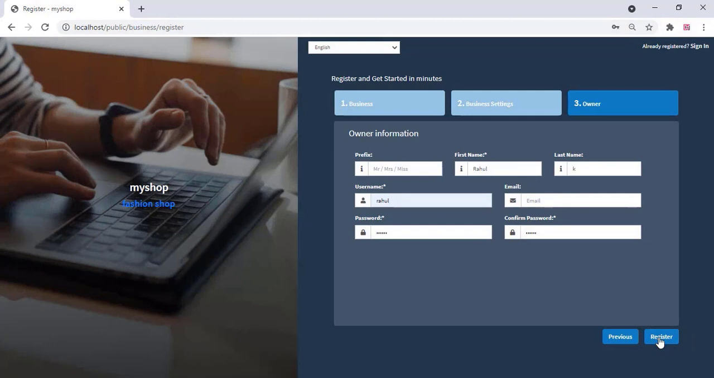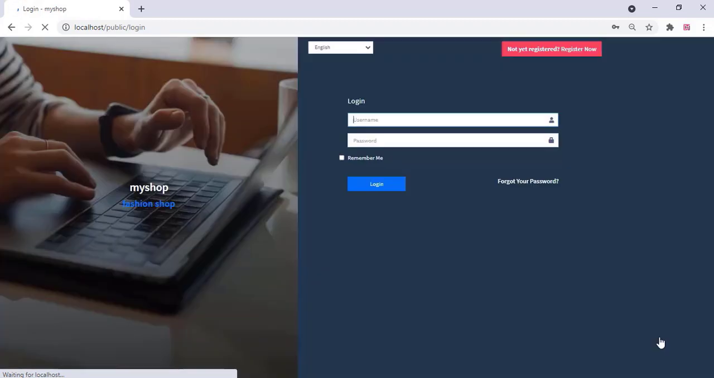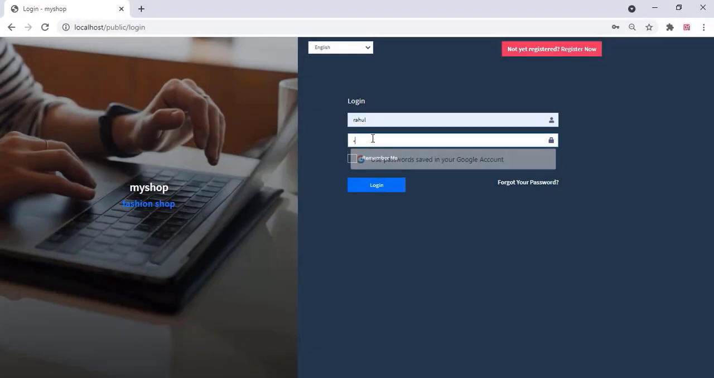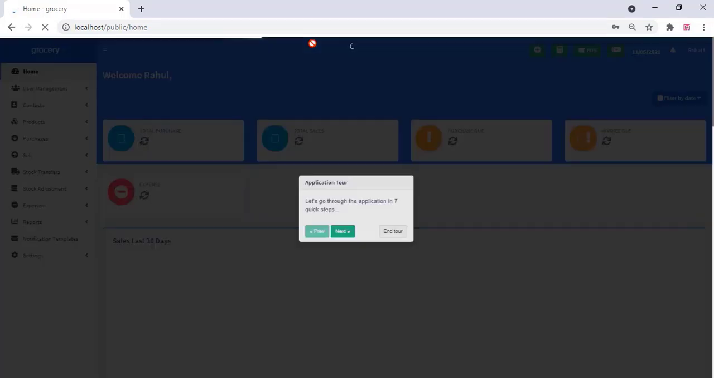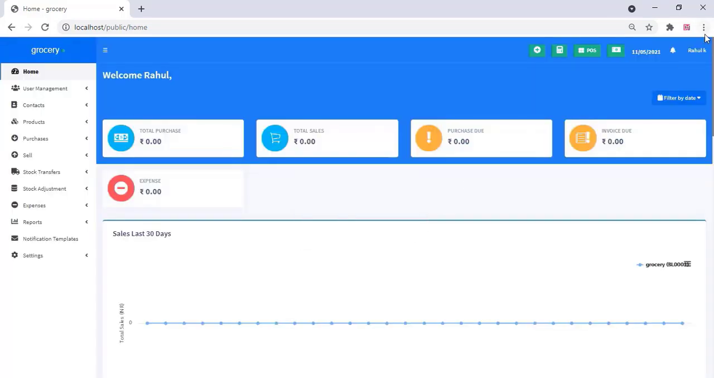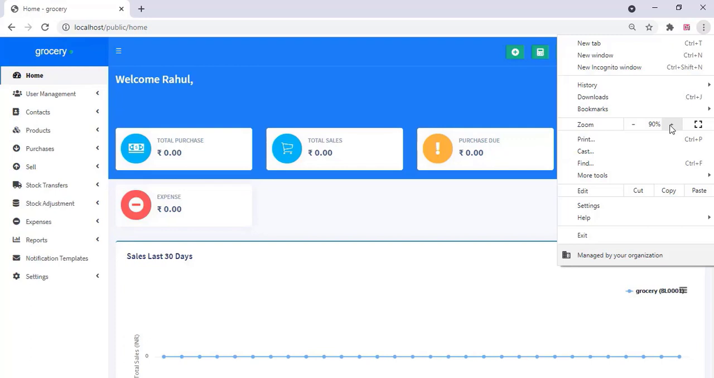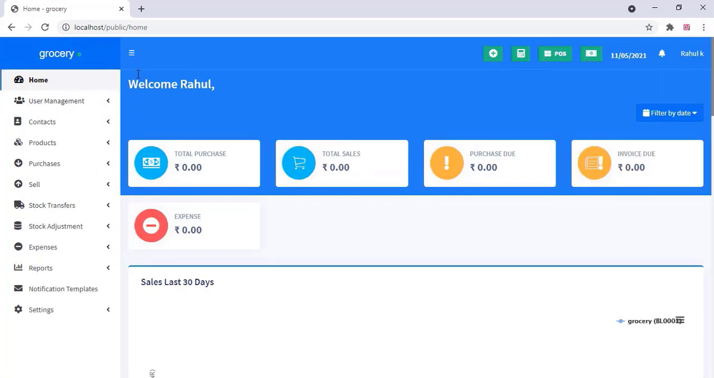Here you can add the information about the admin, like first name, last name, etc., and the username and password for this, and click on register. And once the admin is registered, enter the login credentials like the username and password, and click on login. And finally we have entered into your dashboard like this. So now here you can add your products, and you can customize your software according to your requirements, right?